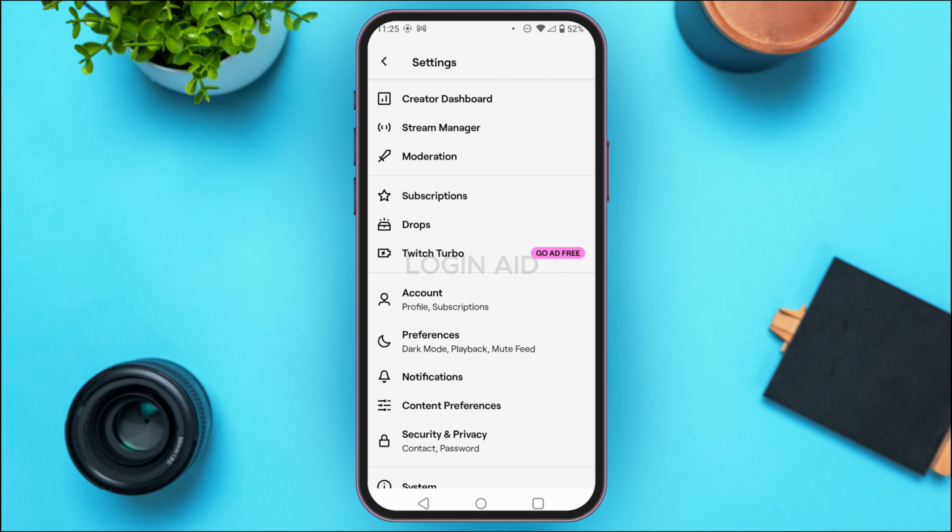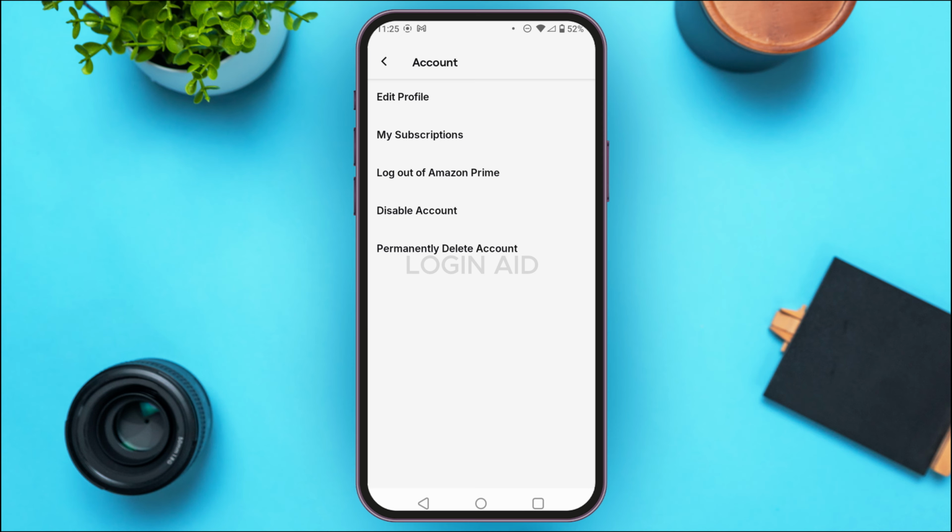Now once you do that, you'll be able to find various options over here. What you have to do is find this option for account and tap on it. Now after you do that, you'll be able to see various options related with your account over here. Tap on this option, permanently delete account, that you can see at last.